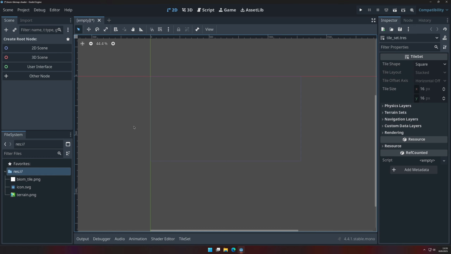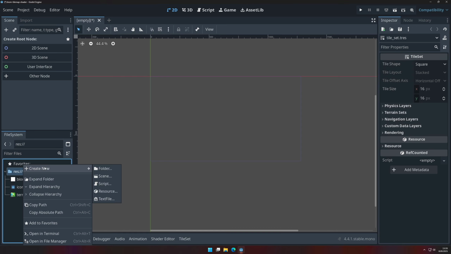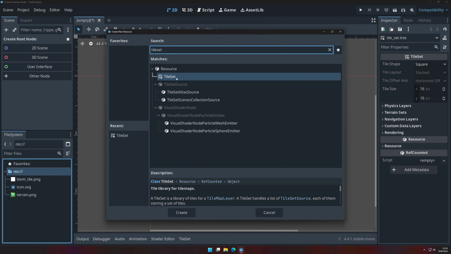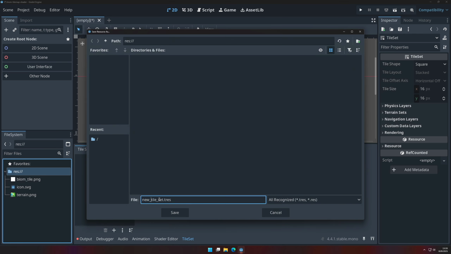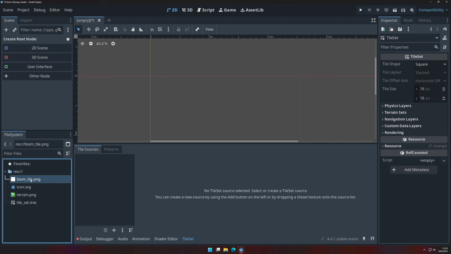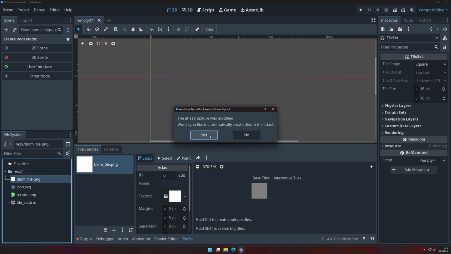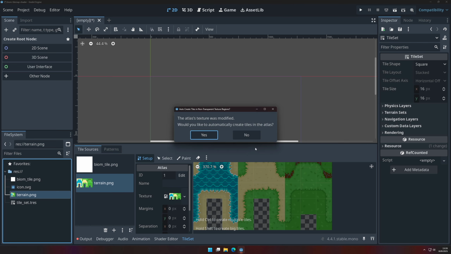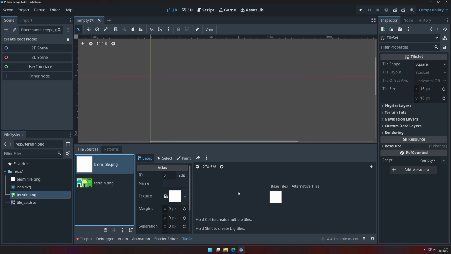Next step is to set up a tileset. So create a new resource in the file system, search for the tileset, create, I will name this just tileset. Let's drag and drop the biome tile here, and yes, we can automatically create tiles. And the same for the terrain PNG. Let's start with the biome tile. We will go with 3 types of biome.